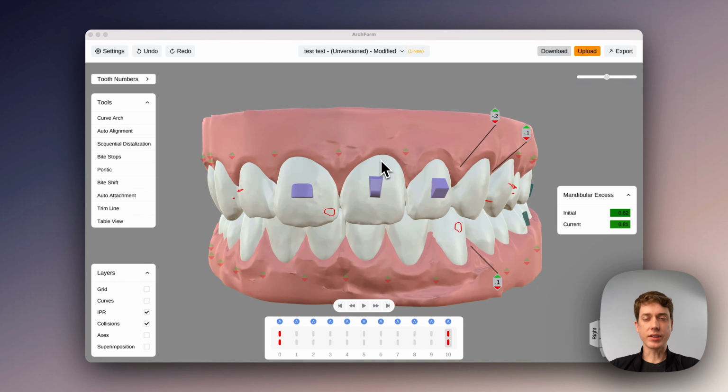Hey, here's a tutorial on the latest version of ArchForm, version 2.2. We have a number of new features, but let's hop right into it.